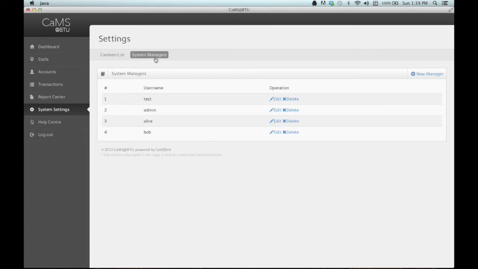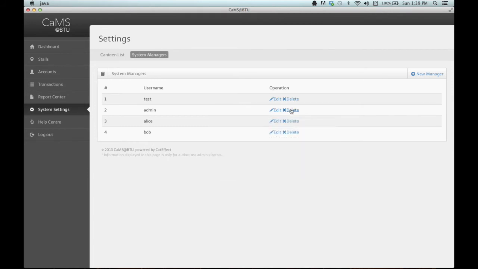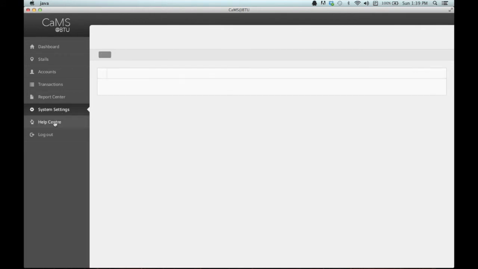And managers, which allow creating, editing, and deleting a manager. Help Center is for future extension to add help menu to the system. By clicking on the Log Out button, the current manager will log out and go back to the login form.